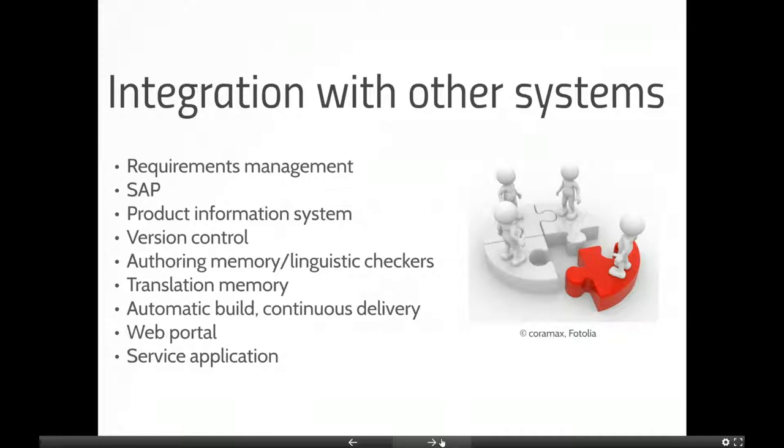The next aspect that you need to consider is whether you need to integrate your authoring environment with other systems. Nobody works alone. And although we are currently bridging silos more and more in companies, there are still dedicated systems for dedicated purposes, which also makes sense because the systems serve their specific purposes and are best suited when they are specialized. So there will never be one tool that fits all.